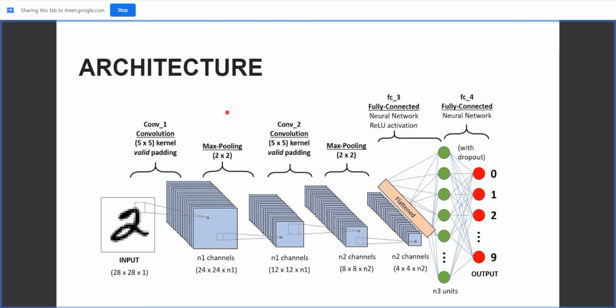On the slides you can see the typical architecture of the convolutional neural network and the model that we will build in the second part, where I'll show you the code.